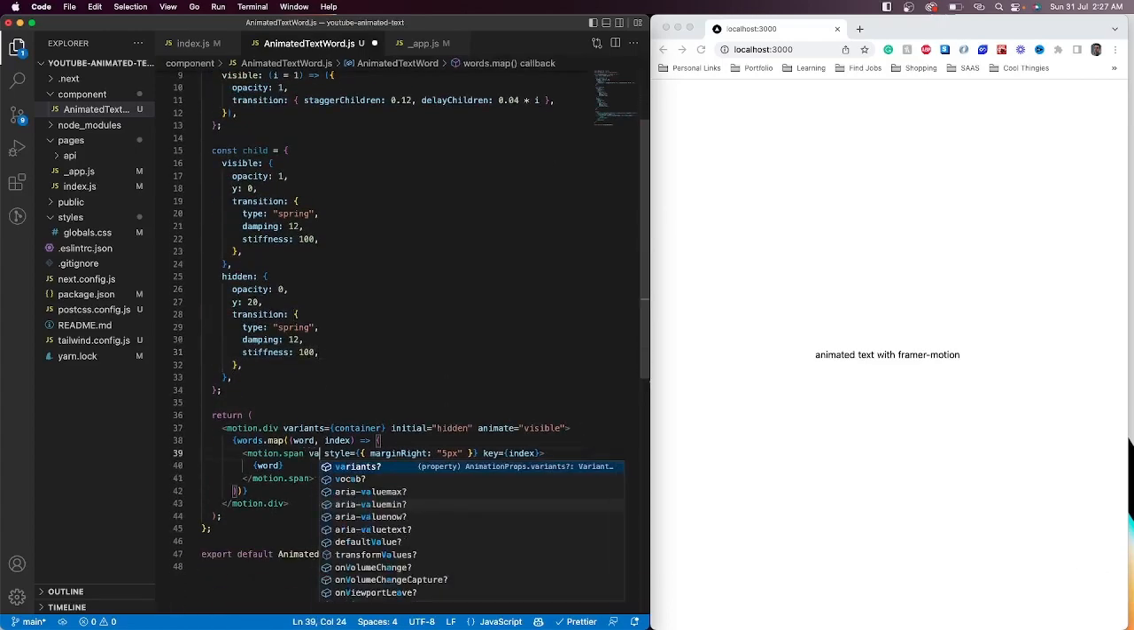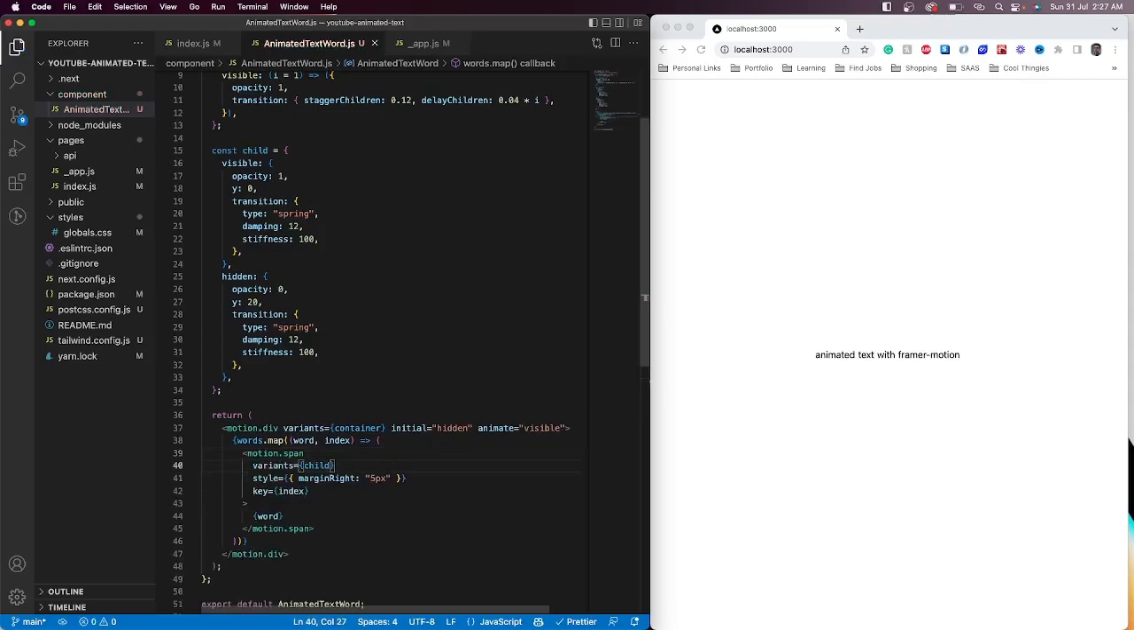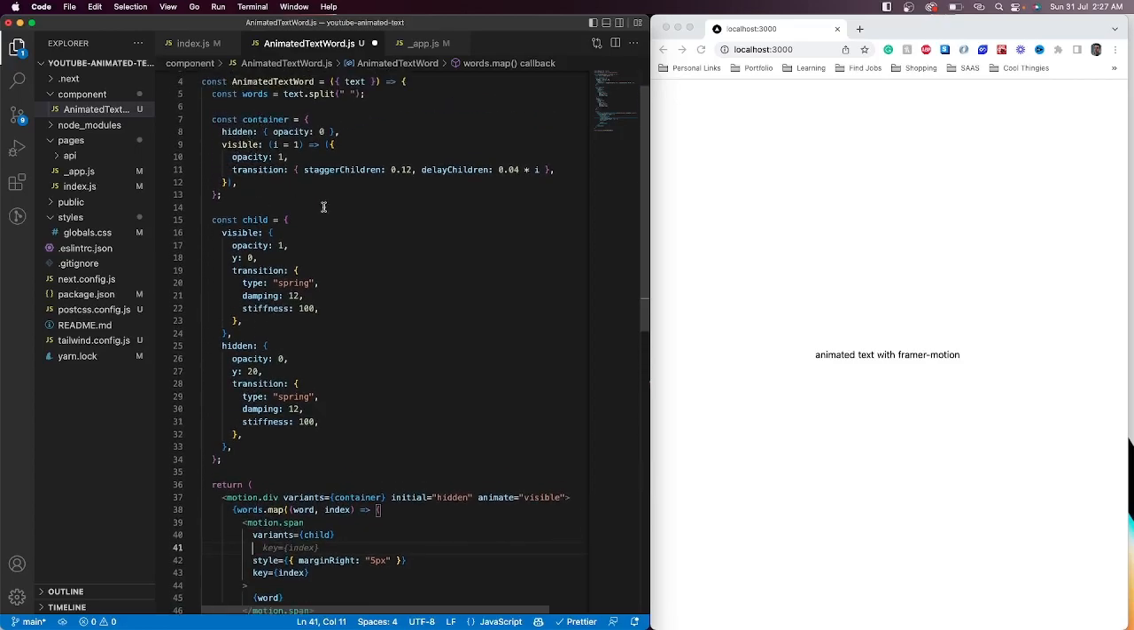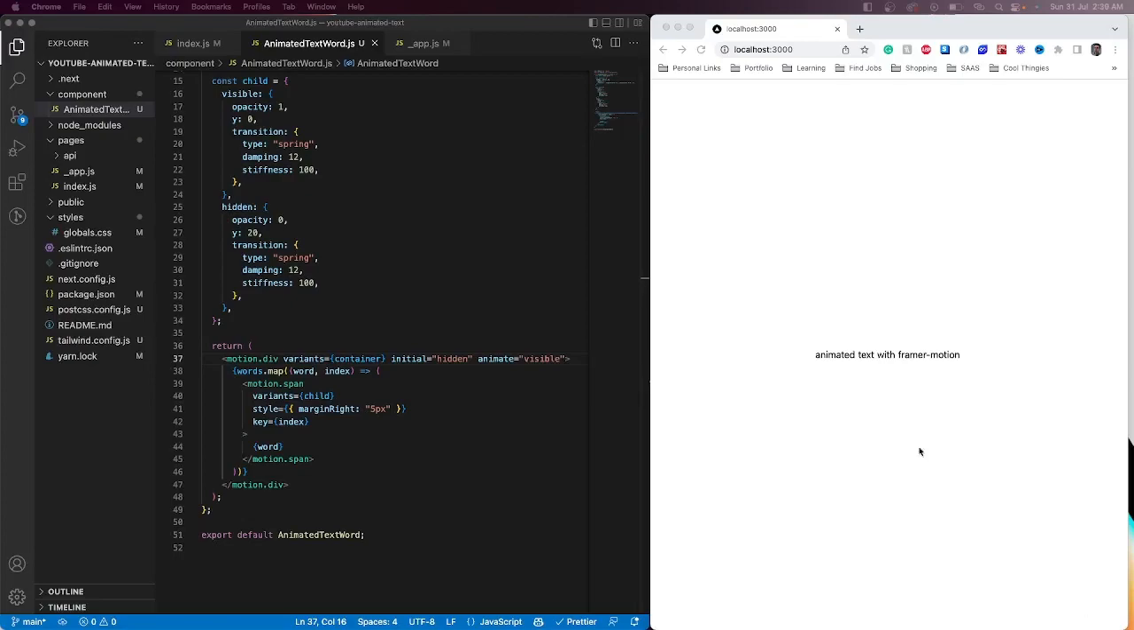And let's give this variants to the child of the container. And we need to define the same thing. I think we're good with that. It will take the visible and hidden from the container itself, because we need to have the same property for the container as well as the child. So I think, let's see. Okay, so now we have the animated words.